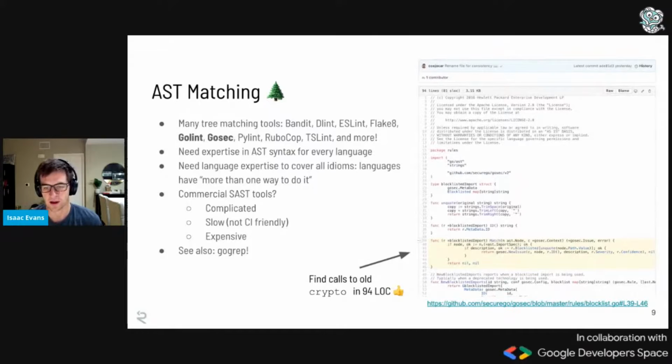You can see how we're manipulating the AST.node types coming into this, and we're finding calls to old or blacklisted cryptography functions in this example. It takes about 94 lines of code. It's not the most difficult thing in the world to write, but it's a significant effort if you're thinking about trying to get you or somebody else on your team spun up on interfacing with the Go AST.